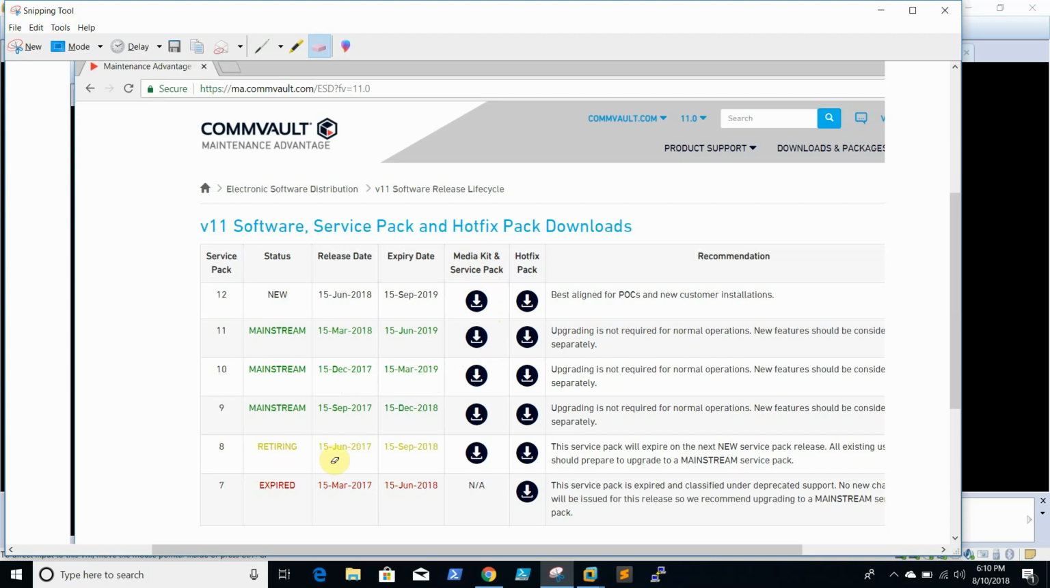Here we can see that Service Pack 8 is getting retired on September 15th, and Service Pack 7 is already retired. Every 3 months Commvault releases service packs. The new service pack is 12, and that is only for POCs and new customers, so they can go for it. This is the screen you will see to download the setup manually, if you want to follow the manual process.